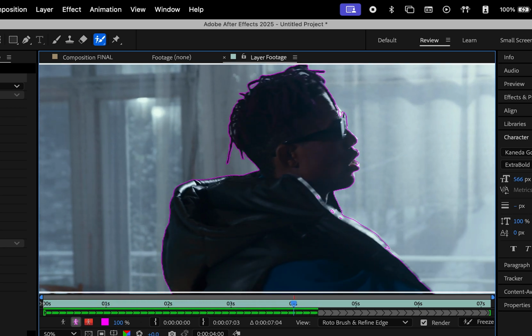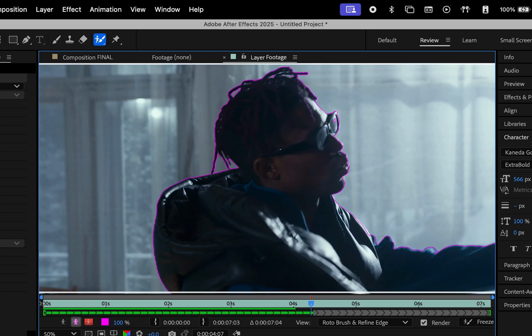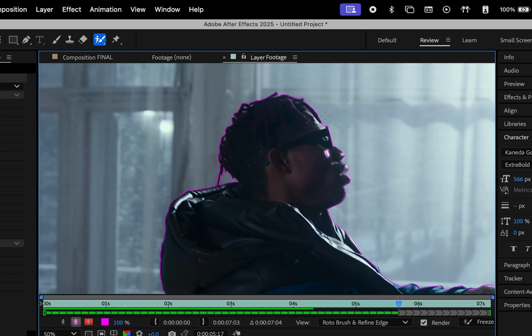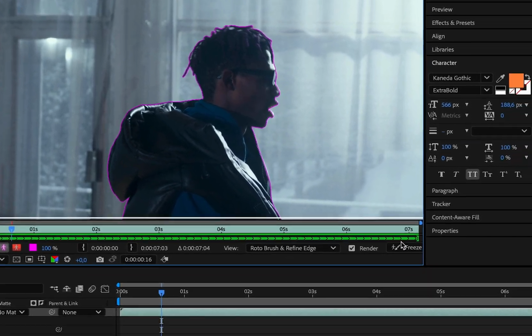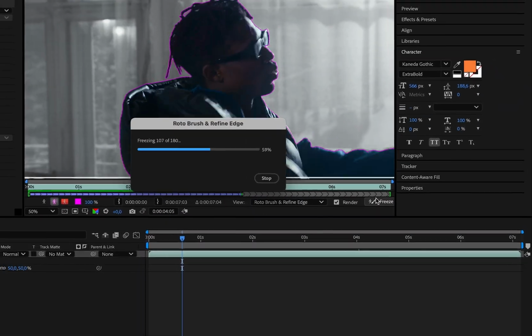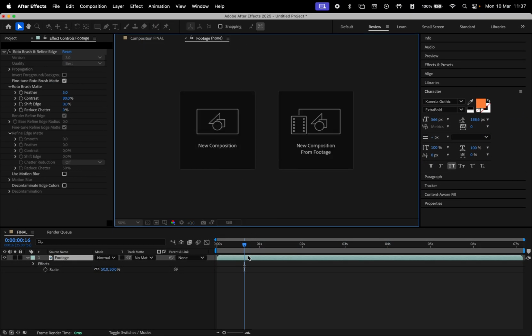Then using Command or Control plus left and right arrow keys, you can move frame by frame to adjust the Roto Brush selection. And once you're satisfied with the results, click on Freeze and wait for the processing. Now it's time to go back to our composition.